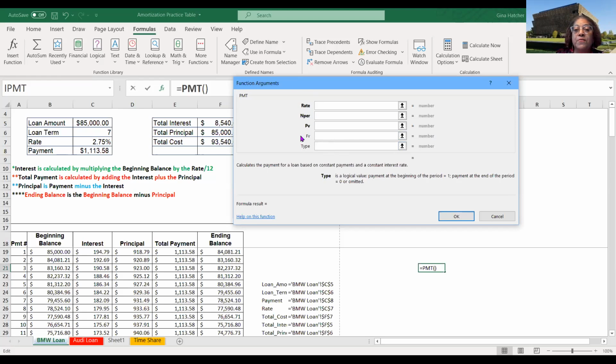But most of the payment functions have those particular values in your function argument box. So if you use it a lot, you'll get quite savvy with this. It won't take you a lot of time to learn, because most of them have the same arguments in them, in different order, in different functions.